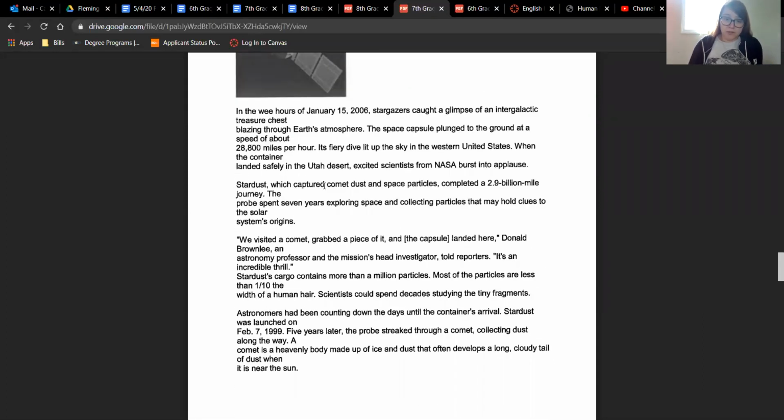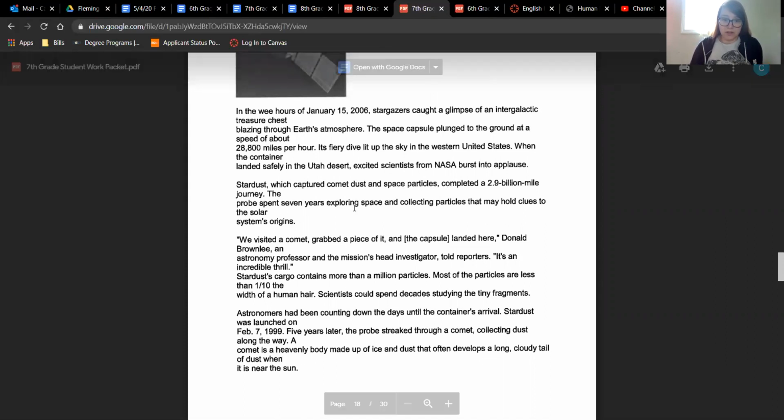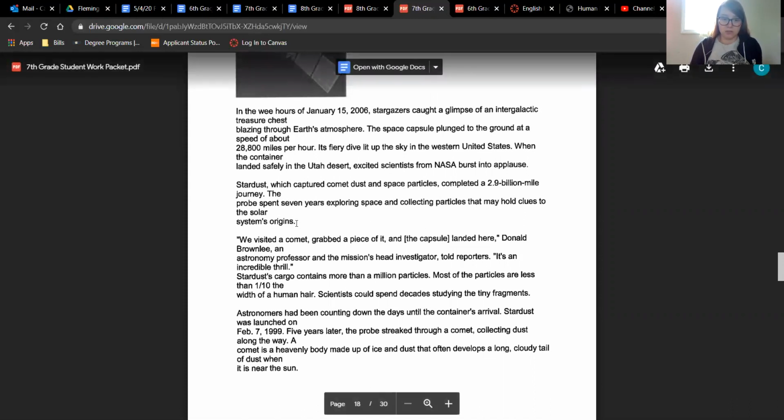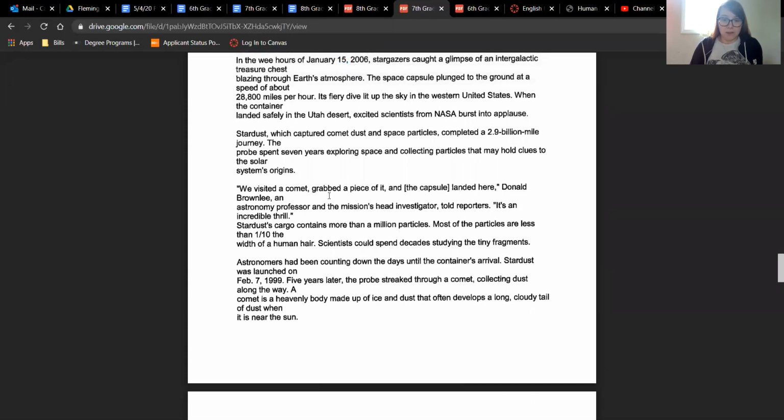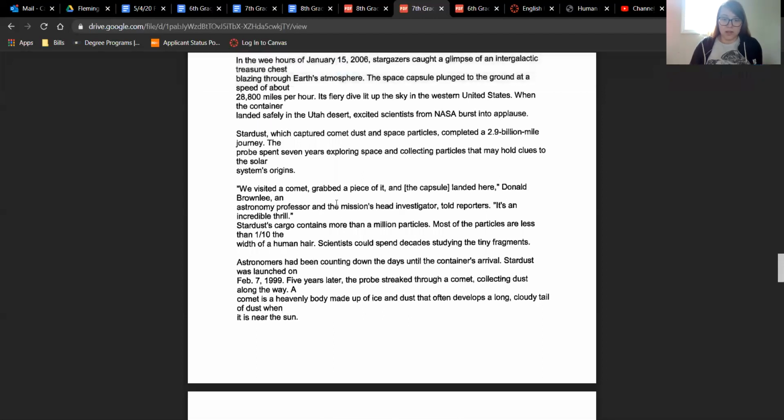Stardust, which captured comet dust and space particles, completed a 2.9 billion mile journey. The probe spent 7 years exploring space and collecting particles that may hold clues to the solar system's origins. "We visited a comet, grabbed a piece of it, and the capsule landed here," Donald Brownlee, an astronomy professor and the mission's head investigator, told reporters.